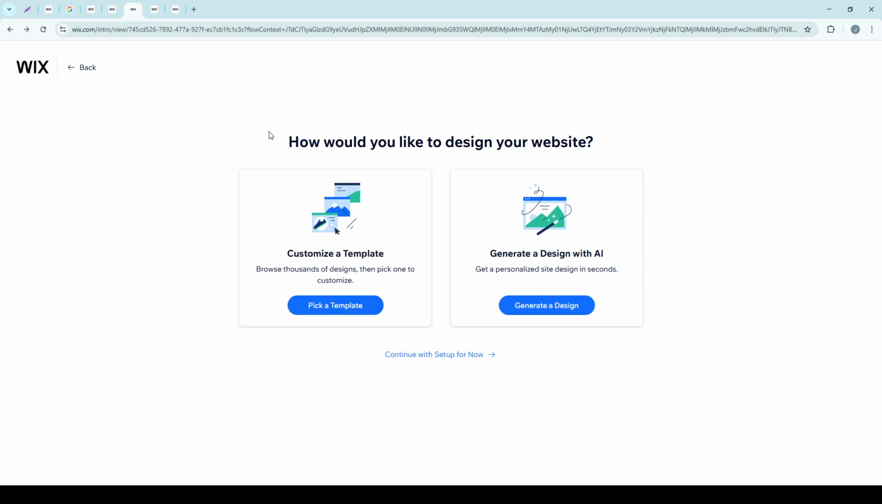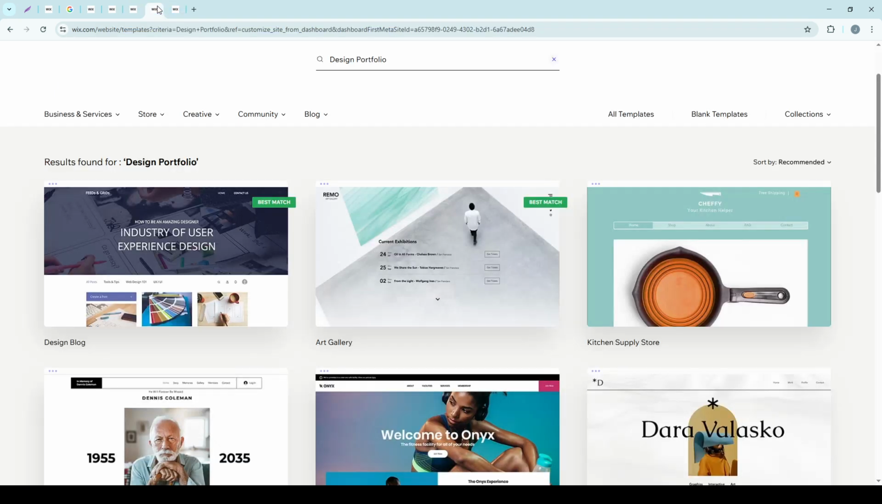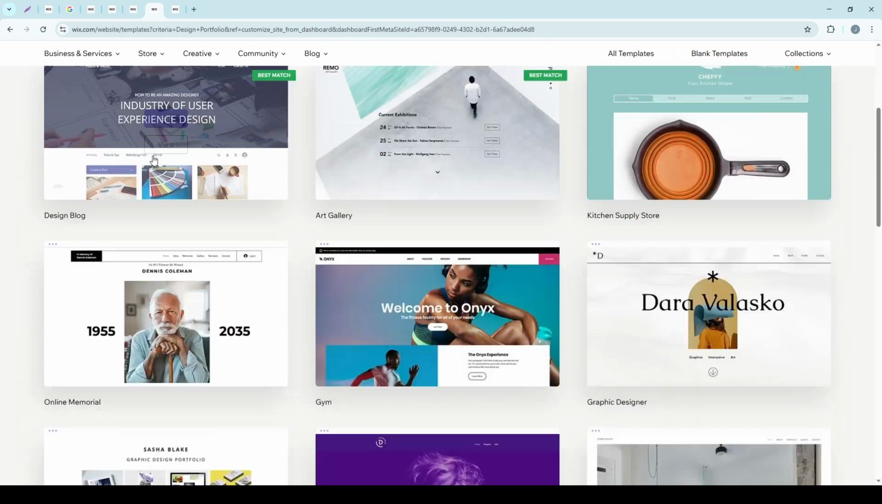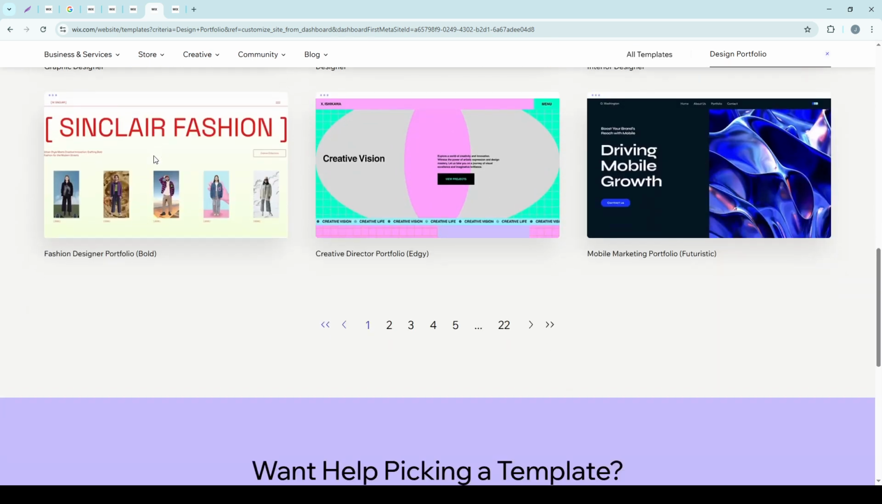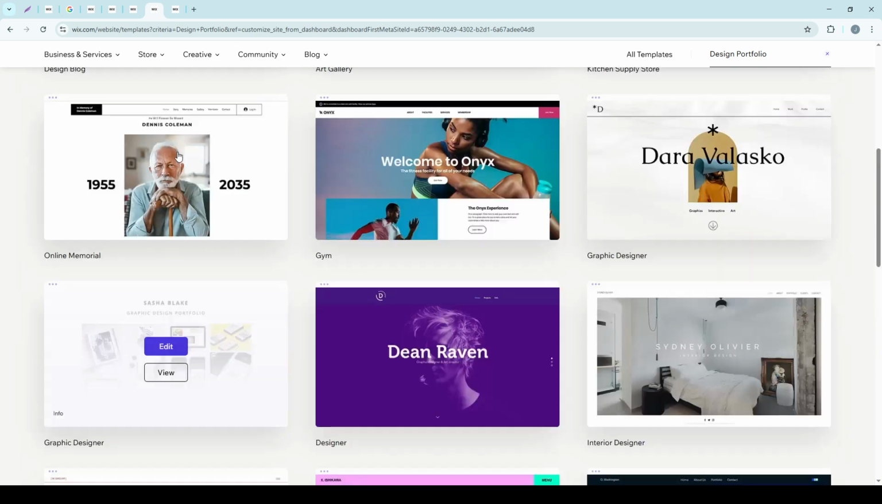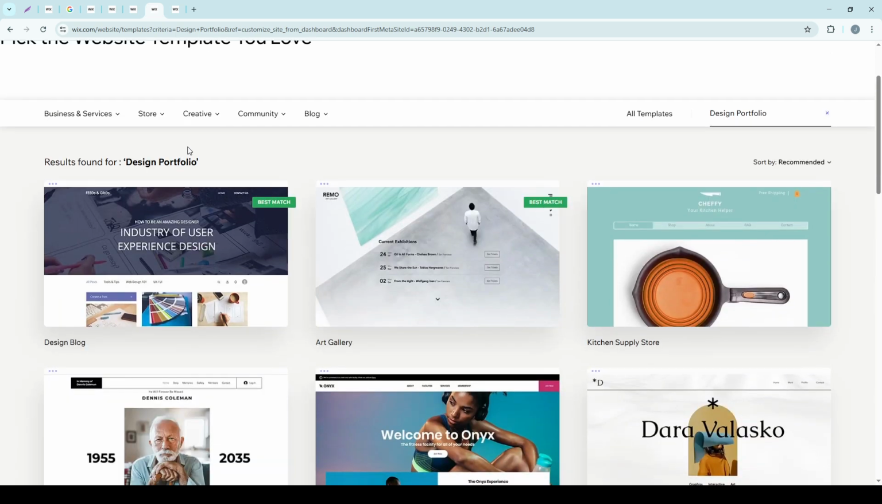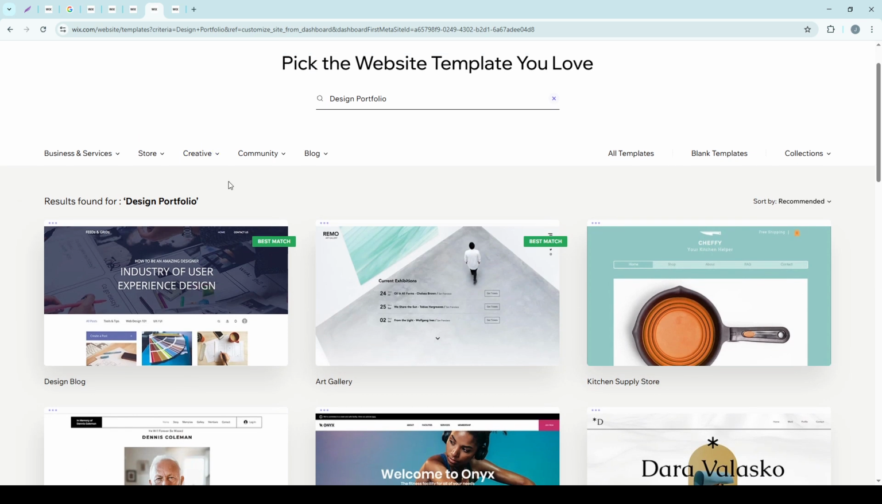Wix provides a curated selection of templates specifically designed for portfolios. These templates are crafted to offer maximum visual appeal and functionality, ensuring that your projects are presented in the best light possible. So, explore the list of templates, paying attention to the layout and design elements that resonate with your personal or professional style. Once you've settled on a template that speaks to your vision, it's time to make it your own.